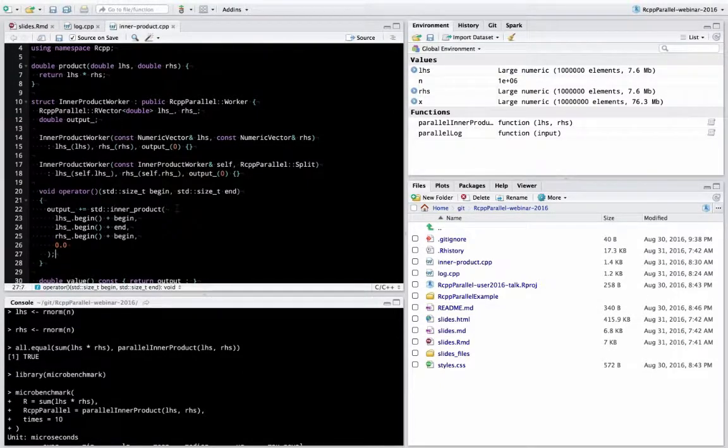So there are some very nice gains to be realized with RcppParallel, even on your own commodity hardware, but you can imagine that it will scale, and it does scale, in fact, on larger machines or supercomputers, computers with many processors.